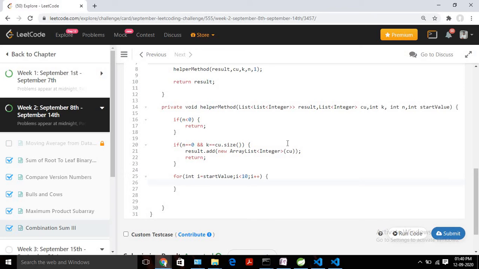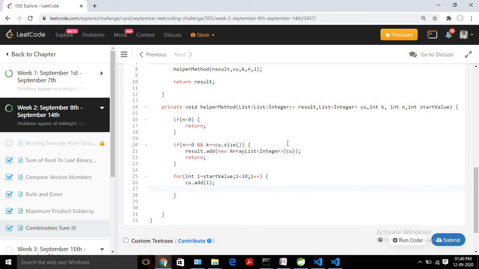Now what will I do? Whenever I find one digit, the first digit, right, 1, I am going to immediately add that in our temporary list, cu. So I will write cu.add(i), okay? So now suppose I picked one and I added it to our list, right? Now I will check for other combinations. So I will call this method recursively. So it should be the helper method, and again I am going to pass the result list, I am going to pass my temporary list, I am going to pass the k value, and in this case n is our sum, right?